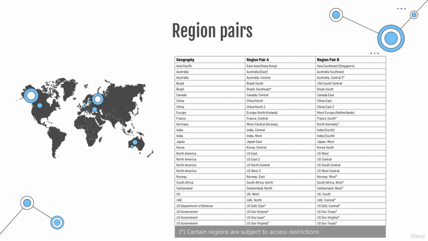The last thing is that there are some very special regions that we can also already see here. So we have, for example, US government. And these so-called sovereign regions we now also quickly want to cover in the next lecture before we then dive a little bit deeper into Azure itself.